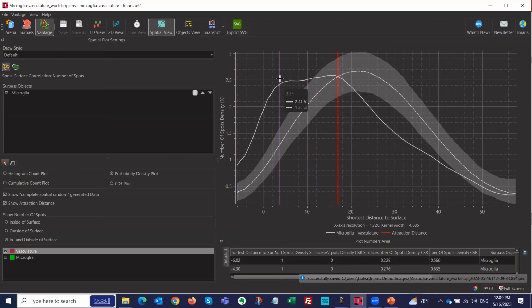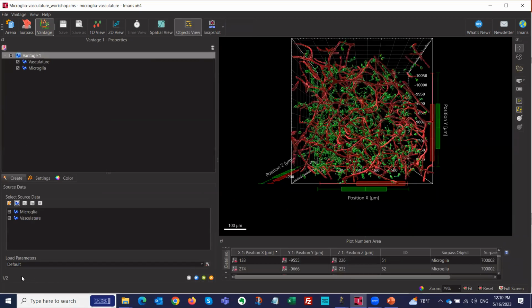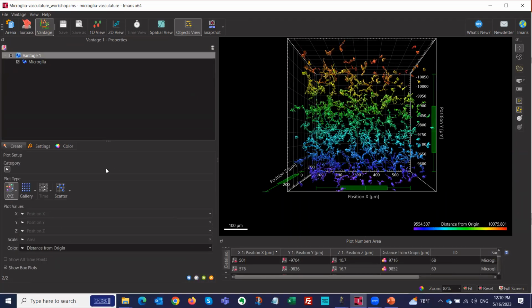Okay, this is the spatial view, and then we have the objects view. So this is my favorite part in Vantage. Okay, so for example, if we look at the surfaces, you can see down here it says step 1 out of 2. It's kind of a mini wizard here. So I'm going to look only at the microglia. I'm turning off the vasculature. Going to go to the next step.